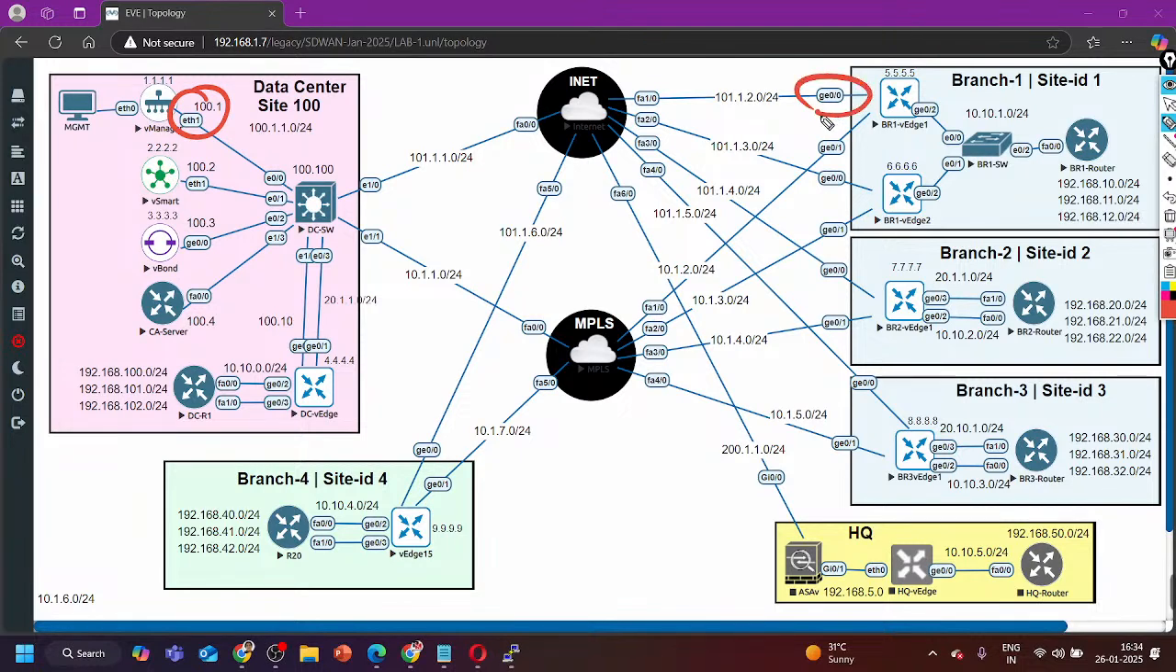From this interface through MPLS, can I reach vManage from branch 1 over MPLS? No, never. From the MPLS interface only I can reach the controller over MPLS. From the internet I can only reach from this interface.